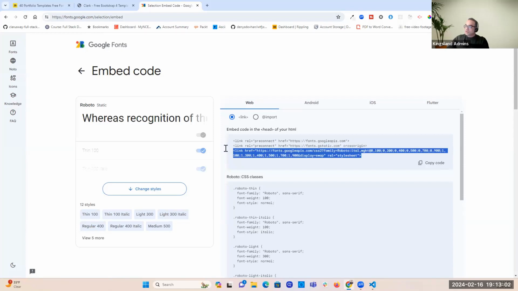You can do it with the link. The link is going to be in the HTML. Or you have another option here called import. Import means you're going to import it in the CSS, whereas here you're going to link it to the HTML. So you can import another CSS into your CSS file.